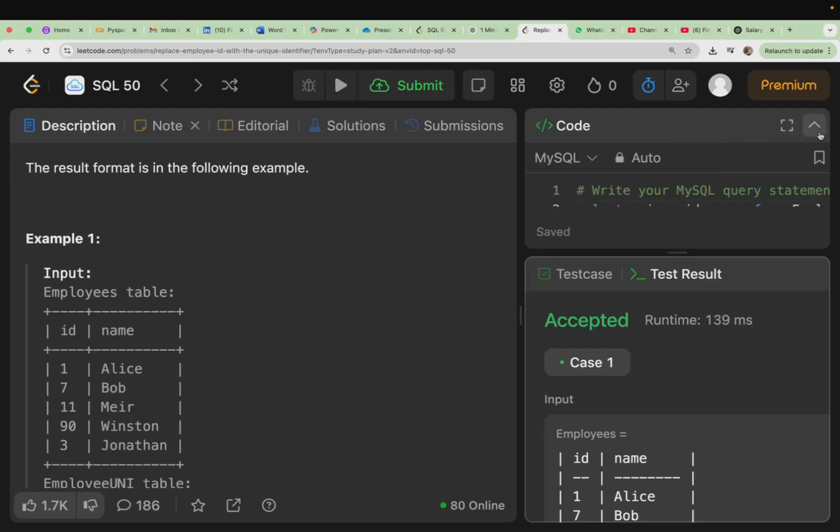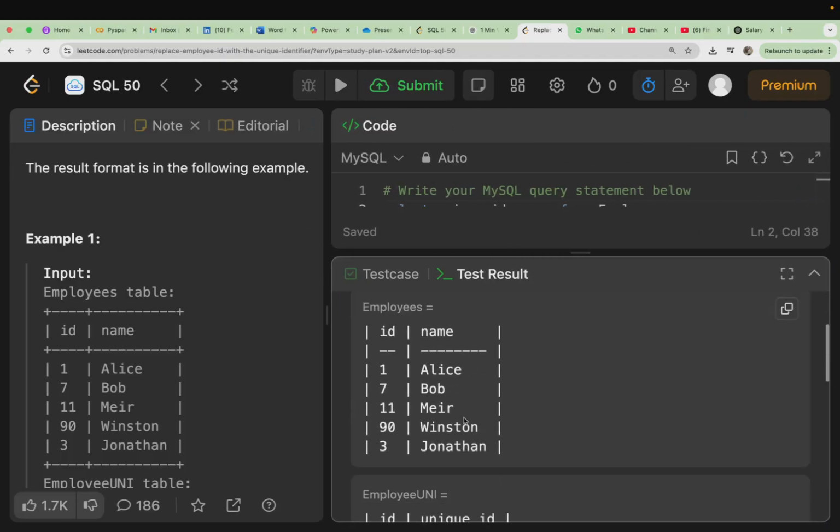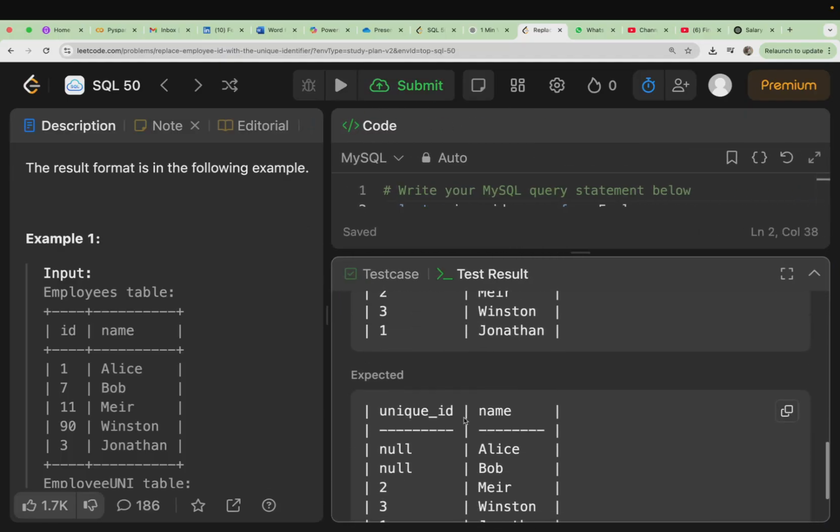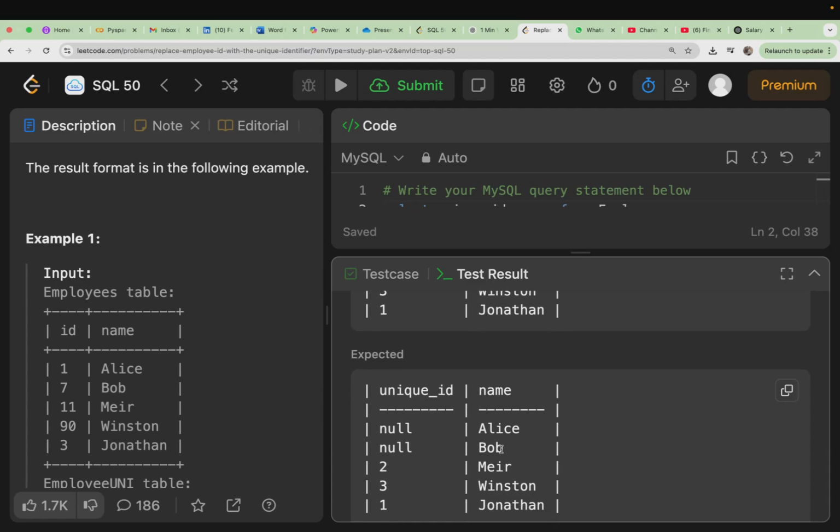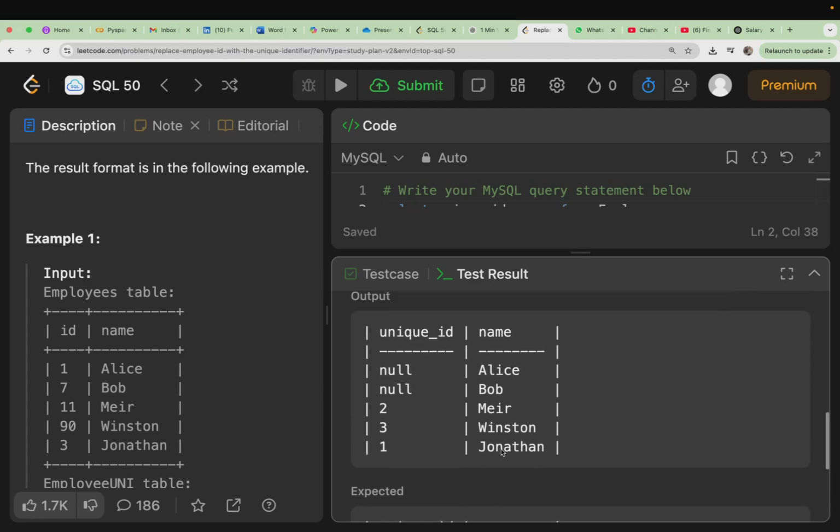Okay, so it got accepted. As you can see, in our final output we got the same result: all the names which were expected are in our output, as well as all the unique IDs, and for whatever names the unique ID is not available, there is null.